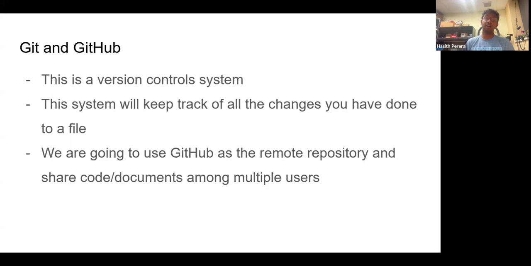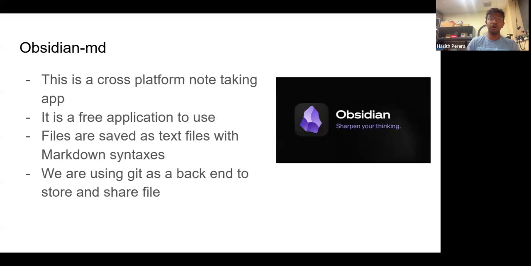Now, GitHub is a website that hosts the data in Git, and you can use it to share your work and also to collaborate with multiple people. That's what we are going to use. So those are the two tools we are going to use in order to collaborate with all the participants in this project. Now, Obsidian is a note-taking platform.